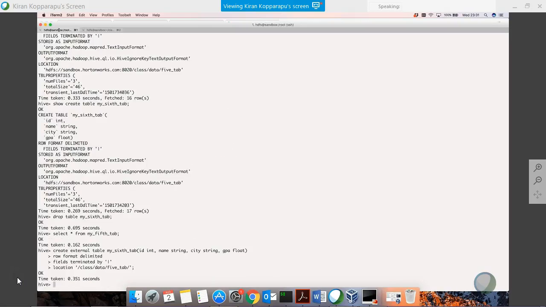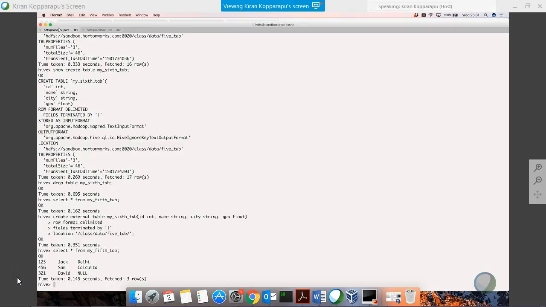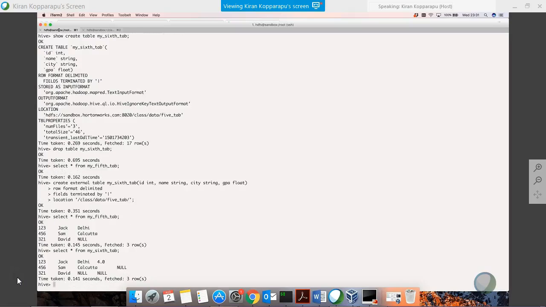Okay. Now you could give it a try: select star from my fifth tab. I got my data back because we regenerated the data in HDFS, and also you can give a try to my sixth tab. Maybe select GPA. So that's what we are interested in now. Or let's put star. Okay. Now my fifth tab and sixth tab both are working.